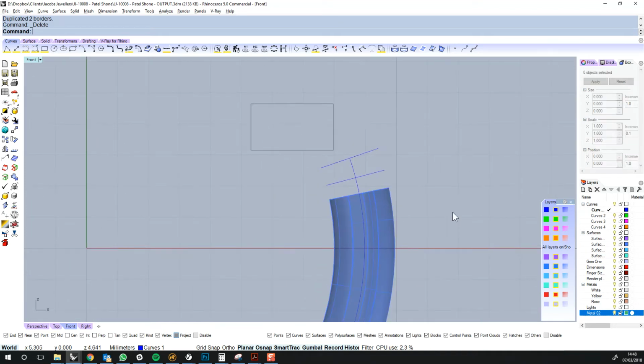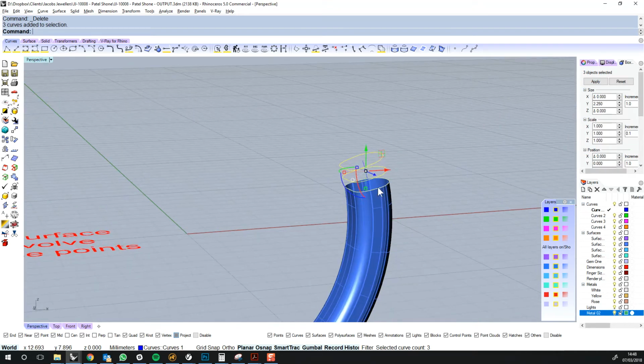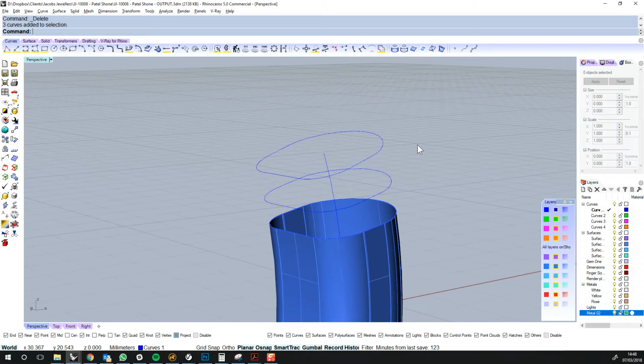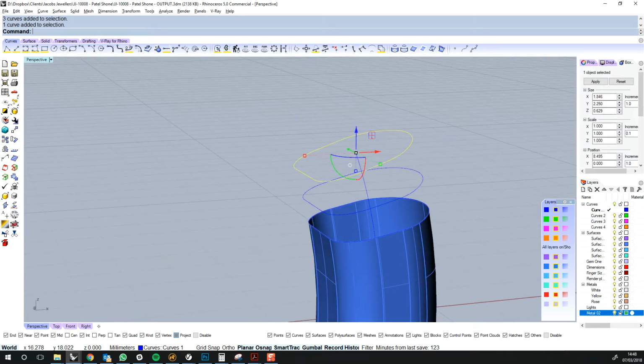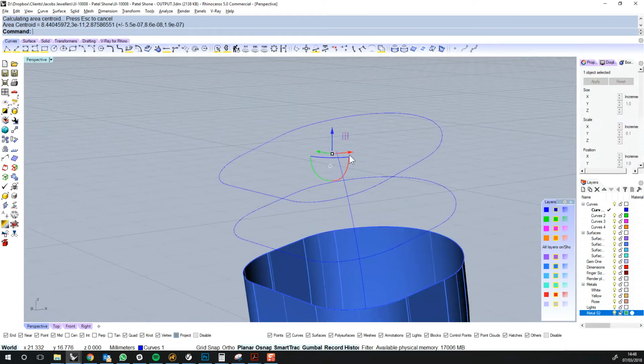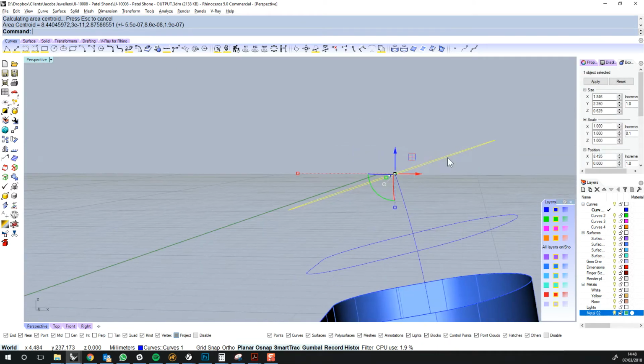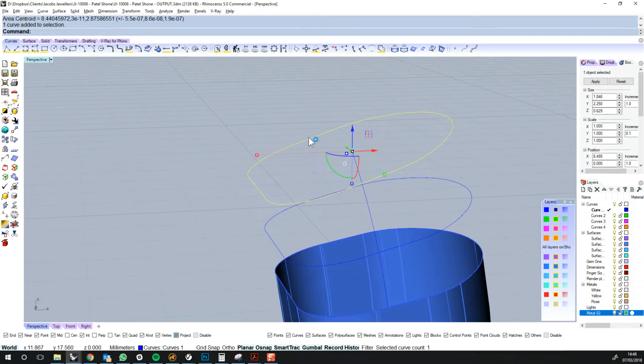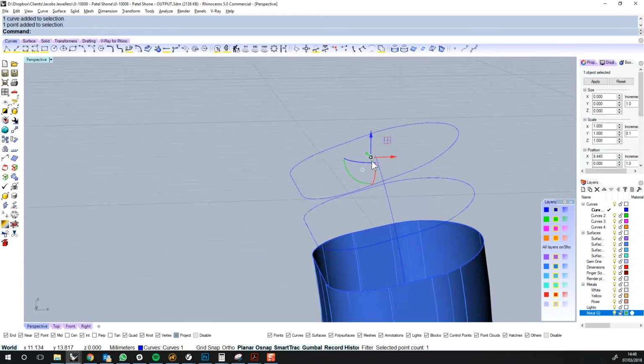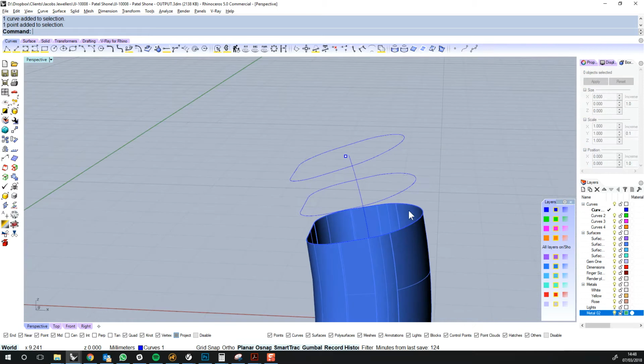So now we've got three profiles. I'm going to run a command called area centroid. Area centroid, that's it there. With this top profile selected, that's going to put a point right in the area centroid of that, so right in the middle.